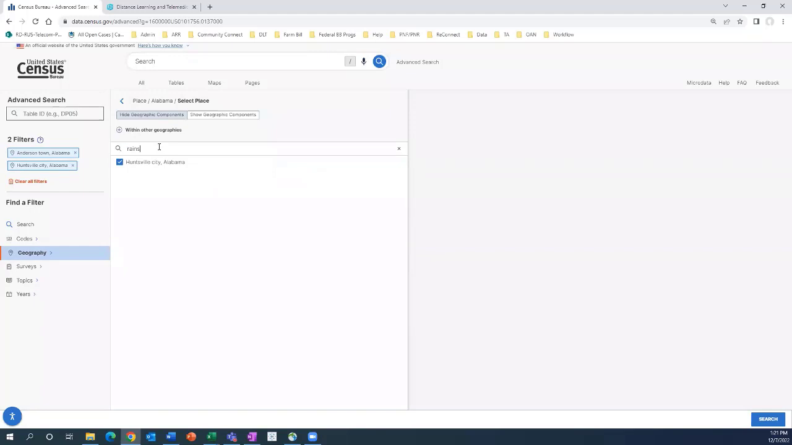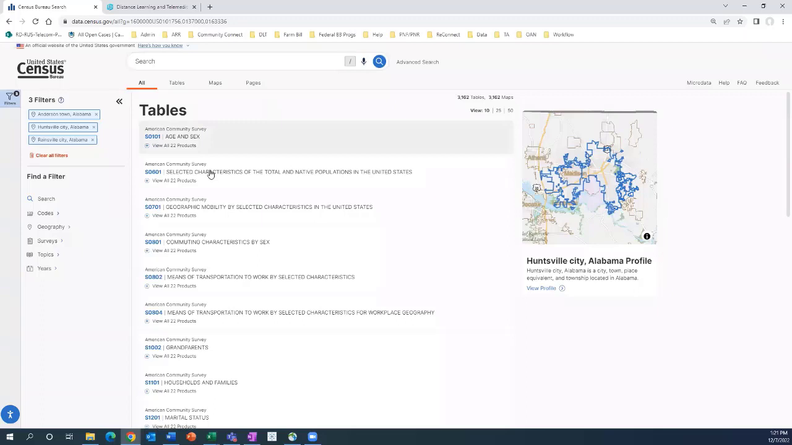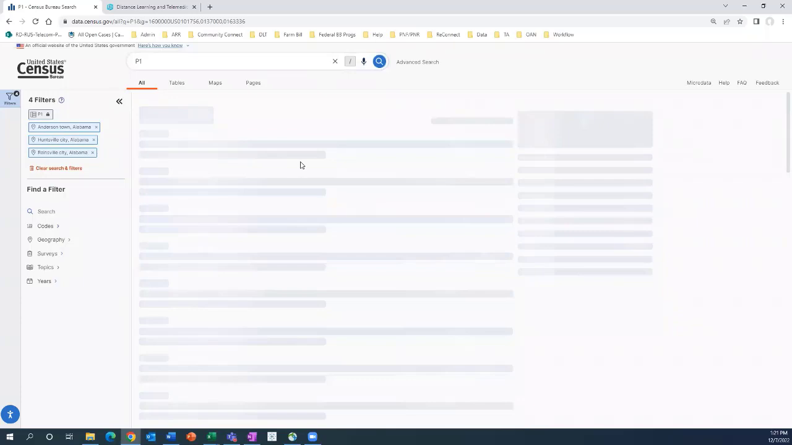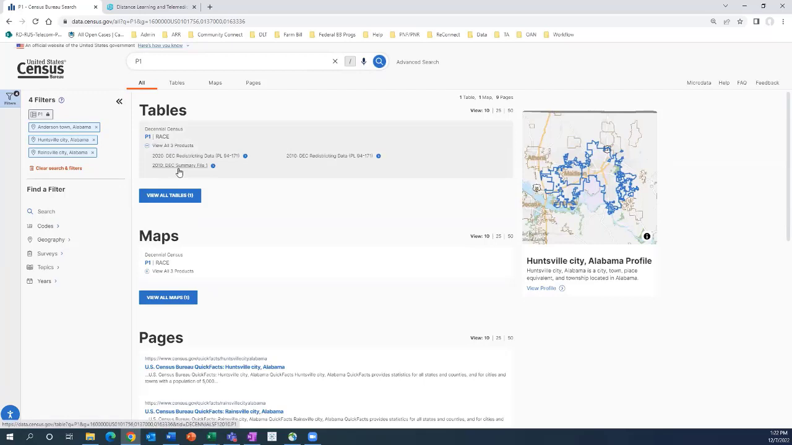Okay, so you can see that I've now been filtering on these few cities and towns that I selected. So I'm going to hit the search button at the bottom right-hand side of my screen. From here, you're going to be looking for the P1 race table. And you can see here, there's over 3,000 tables available to me. So I'm actually going to just type in P1 in the search bar here so that we can filter out those results. Okay, so you can see the P1 table has populated, and you have three different options available here. Teresa mentioned during the presentation today that we will be looking at the 2010 census, so you want to select the 2010 summary file.